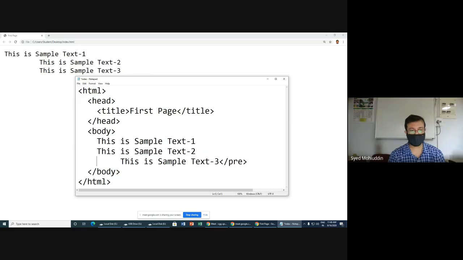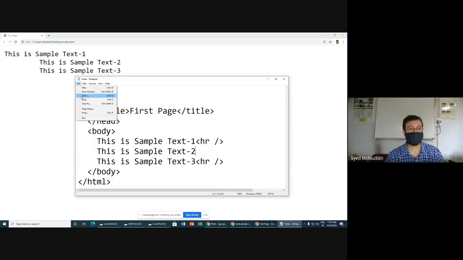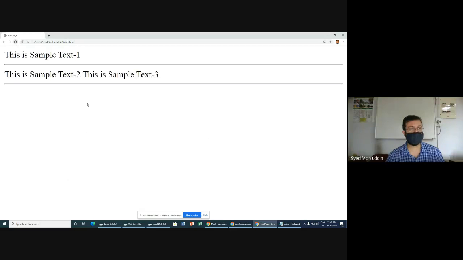I'll just remove this pre tag and let us use another tag. Let me use the HR tag. This HR also will not have any closing, so I'll just give a space and a slash. HR is for horizontal rule. At all three places I'm using it. Let me not use it here, at the end of the second line. Let me just save this file and let us view it.